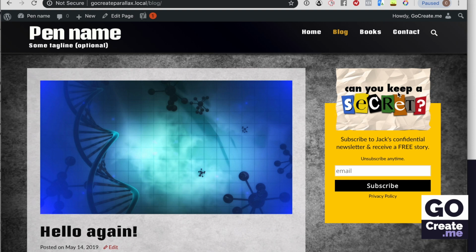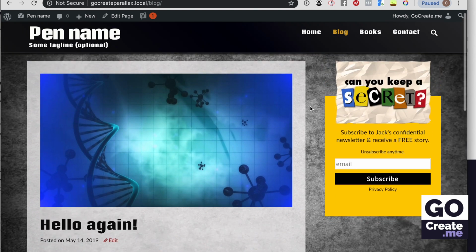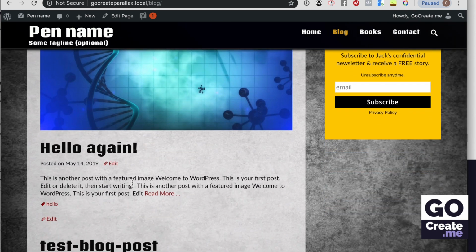Because the Parallax for Writers theme is a WordPress theme, you still have access to all of the regular WordPress features. If you've been blogging, your blog posts will still remain visible after switching to my theme. So this is an example of what your blog archive page would look like. If you use featured images, they appear above the title. You have the date and then an excerpt.